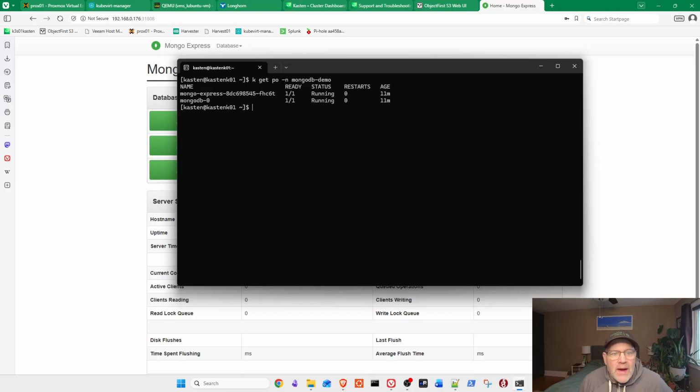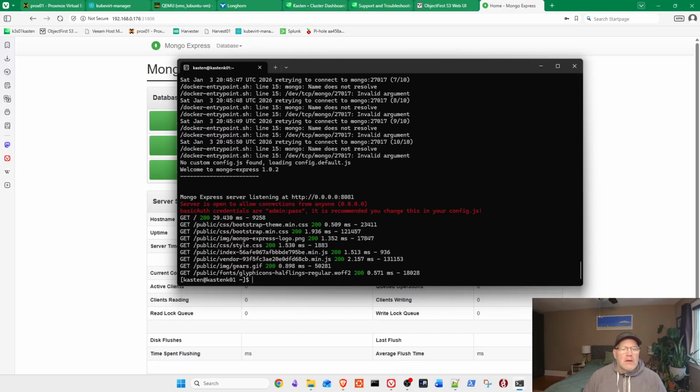One's the Mongo, right, which is the database server. Well, not server, but the database pod with the container in it. And there's one container. You see one of one's ready. And then the other one's this Mongo Express. So all you do is right click on it, and then K logs, in the MongoDB demo namespace, and tell me what's happening.